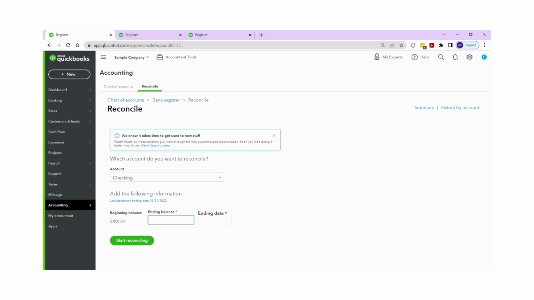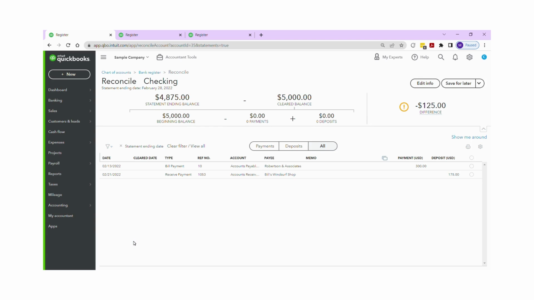So our ending balance, according to our statement here, is $4,875. And the ending date for our checking statement is February 28th, 2022. And then we just click Start Reconciling. And we'll see here that there is a difference of $125. This is what this particular little alert here is telling us.